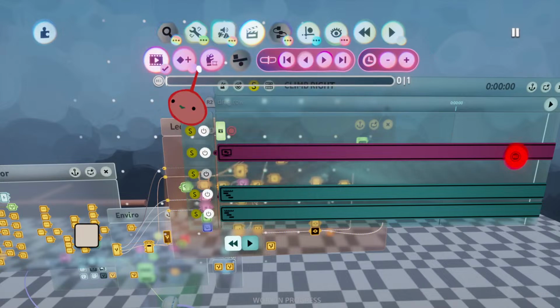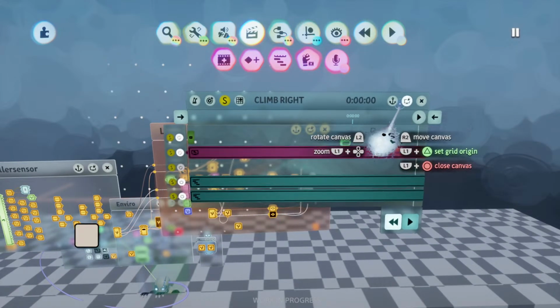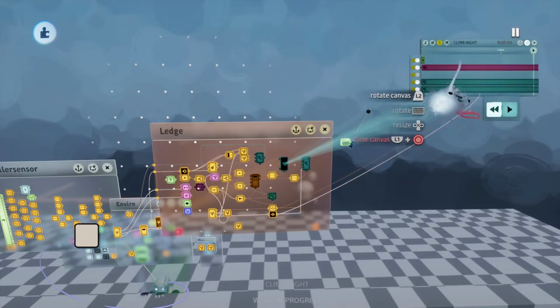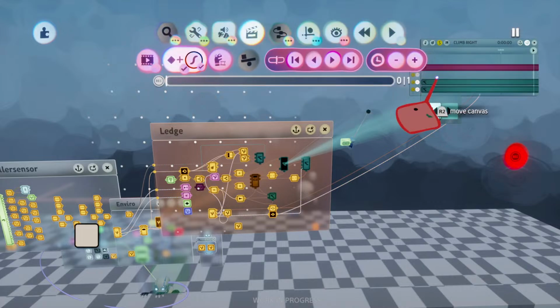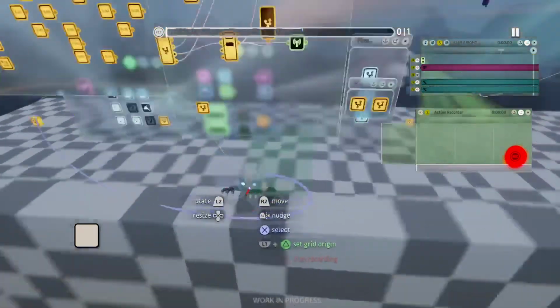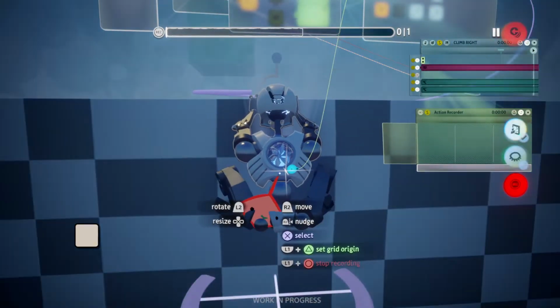Action recorder, put that down. Make sure we're in keyframe mode. And I'm gonna pin this guy to the screen. Then I'm gonna open this guy. Pin this to the screen. So I'm really just trying to focus on the upper body. And I'll start it here.